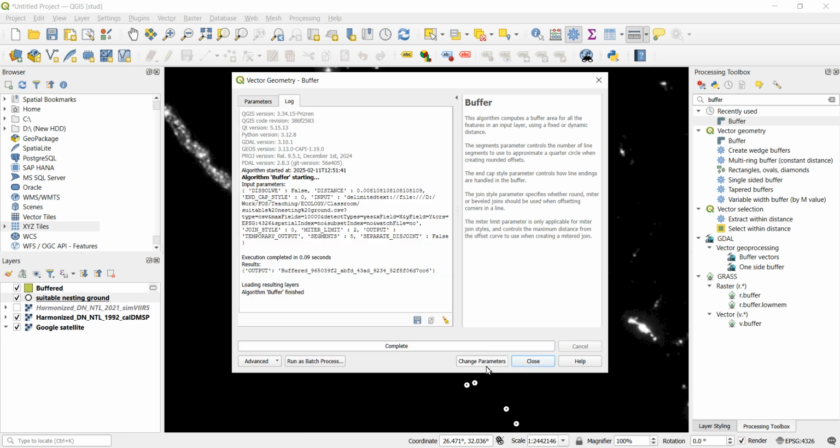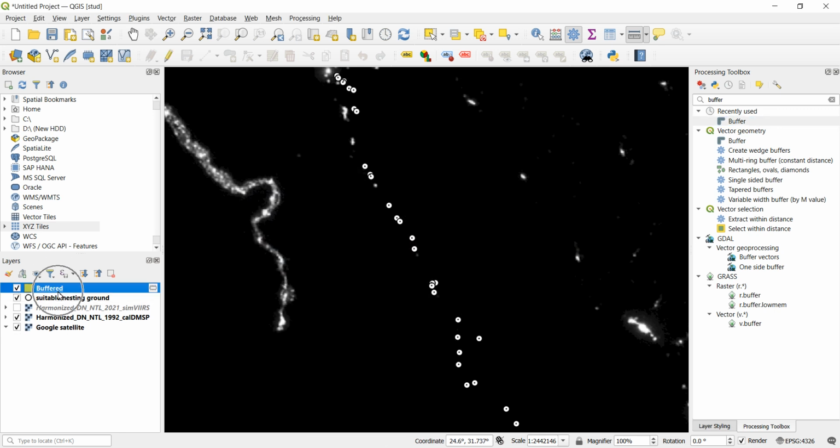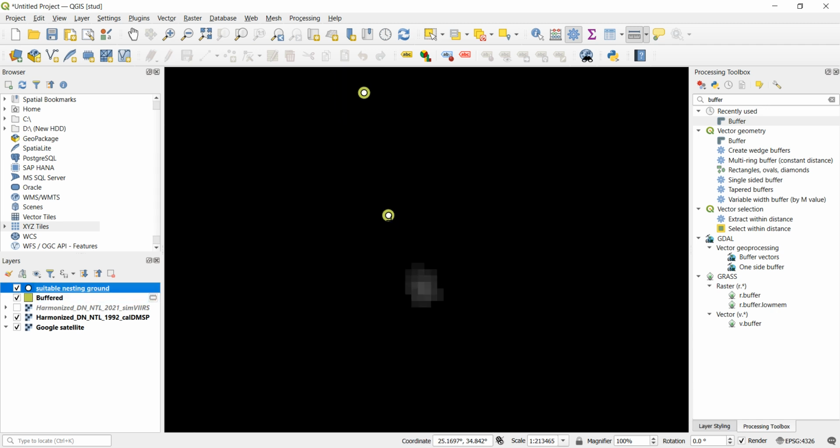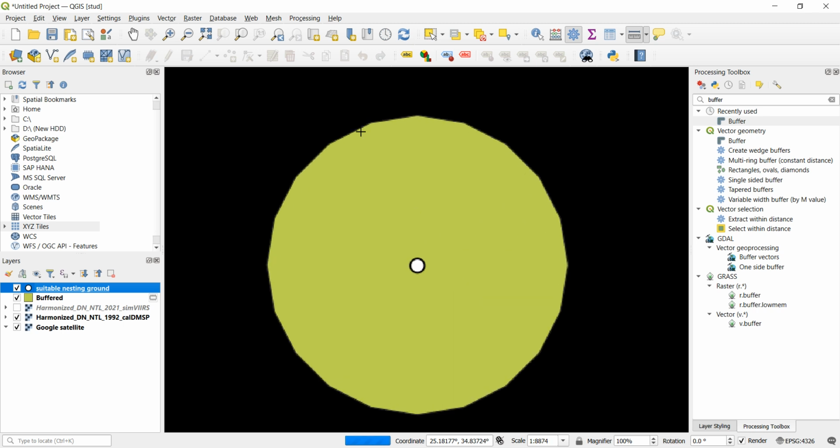Click run, close. Now a new layer appears which is a buffer. Let's zoom to it and move the point layer, drag and drop it. Let's zoom. We see that the buffer is created around the point, which is 900 meters almost.